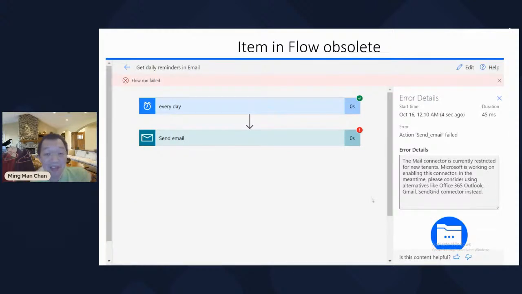This is the same thing. They actually tell you that the action is obsolete, but then you should ask our friend why it's still there.